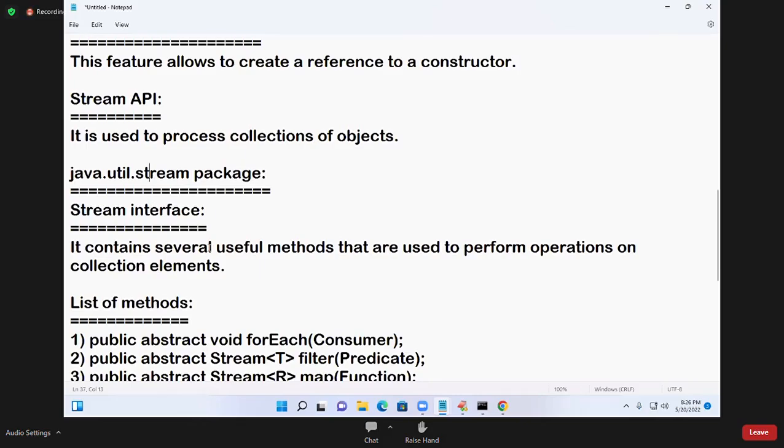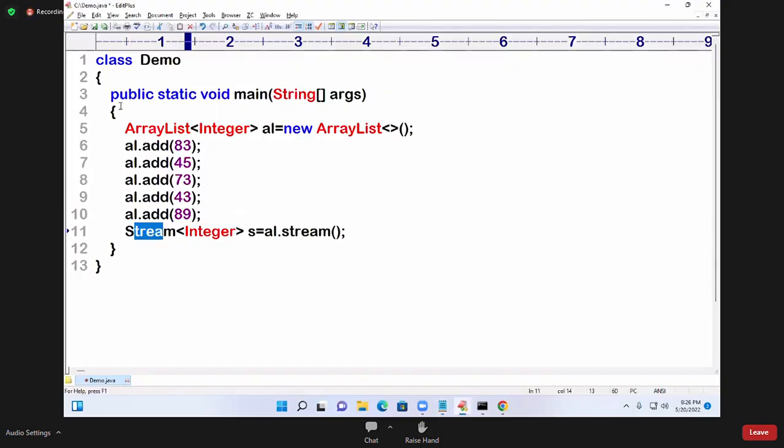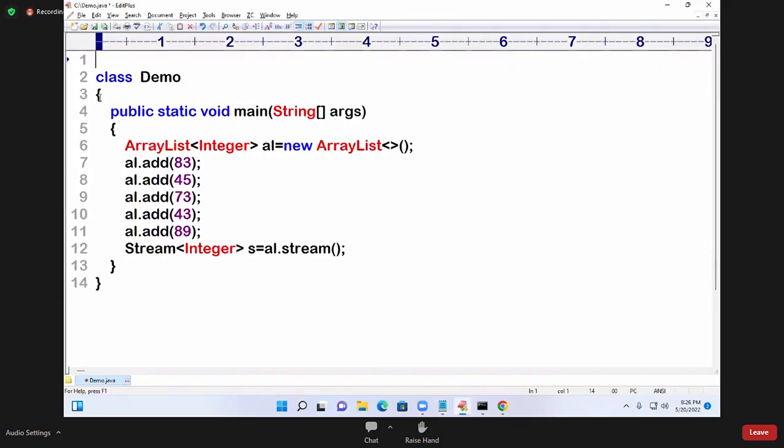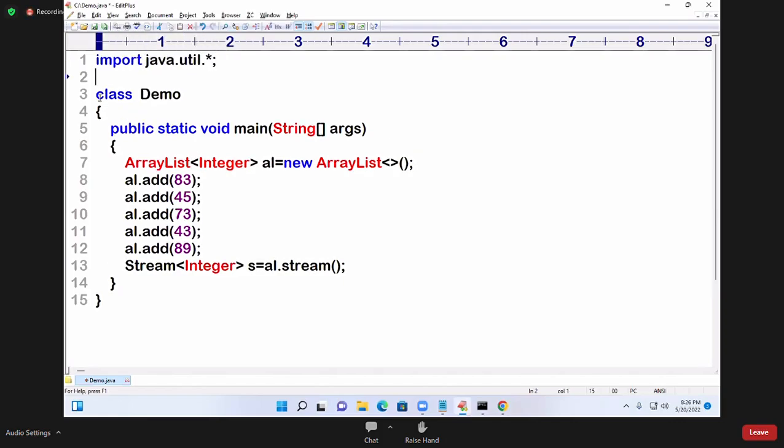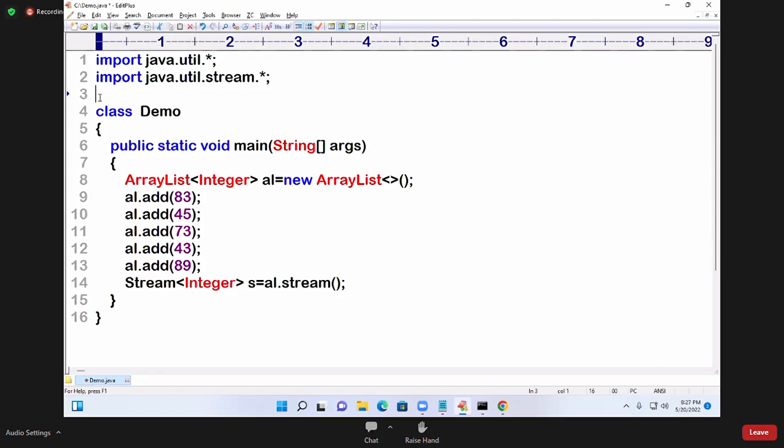But this Stream interface is in the stream package. Again, the package name is also stream. So you have to import java.util.star, this is for ArrayList, and import java.util.stream for the Stream interface. Okay.